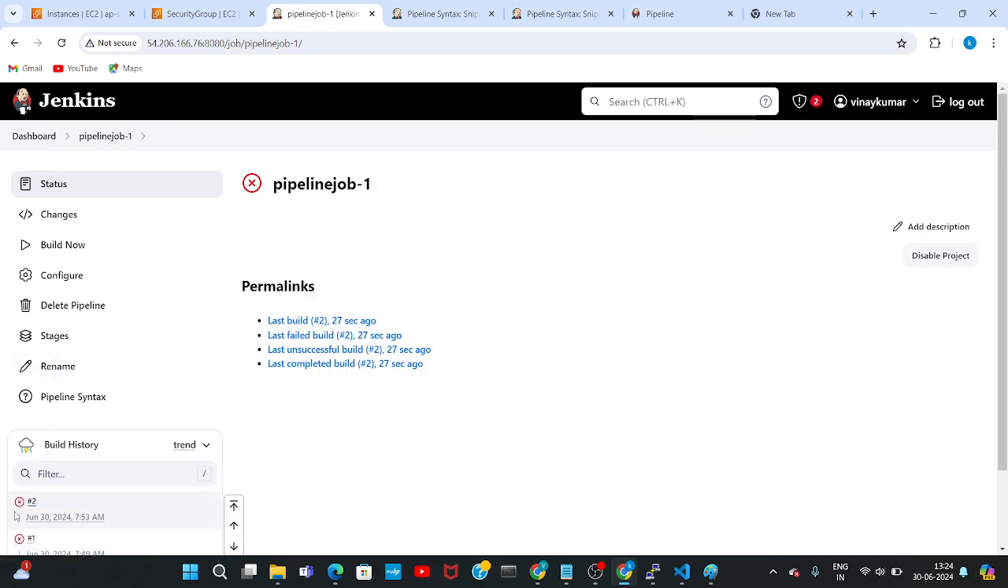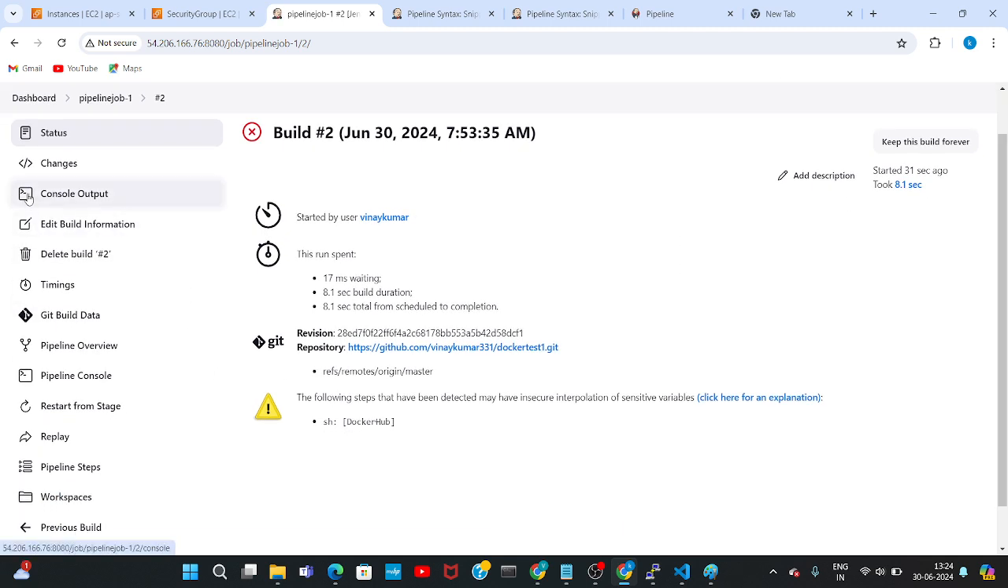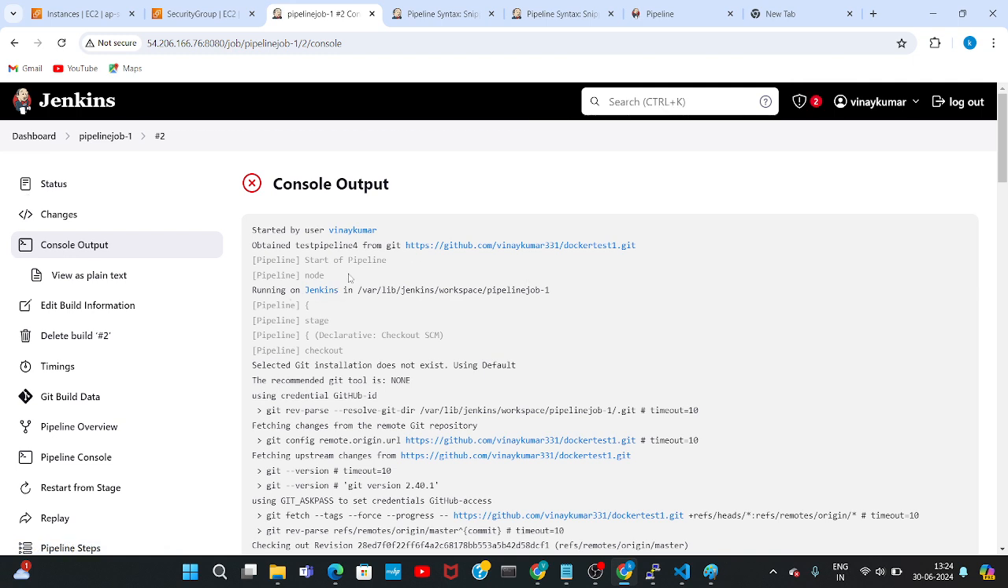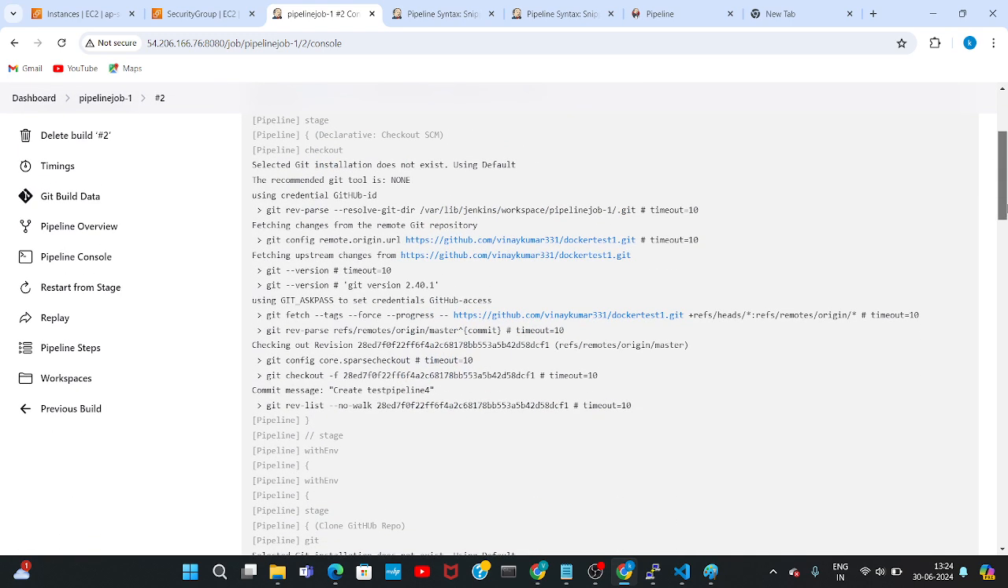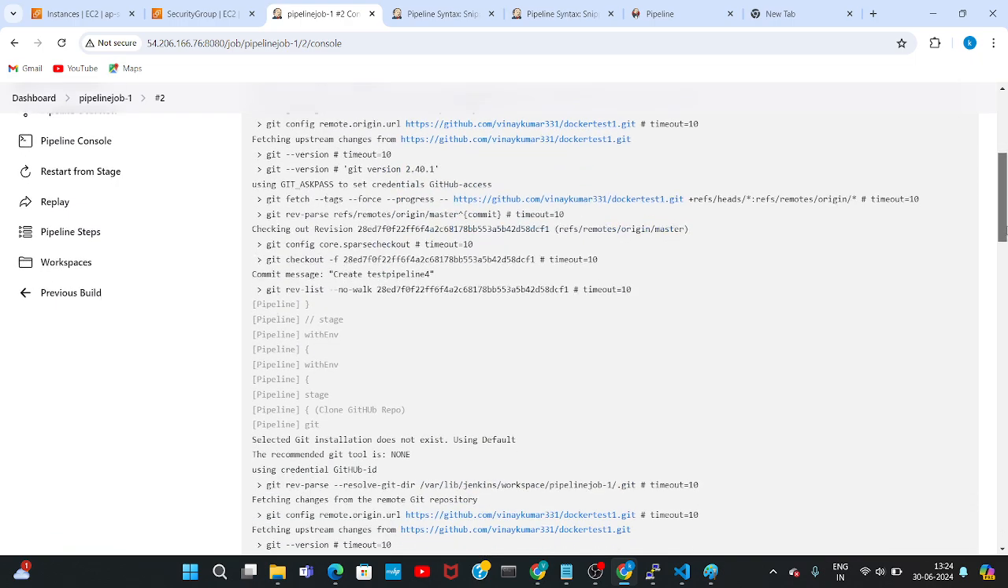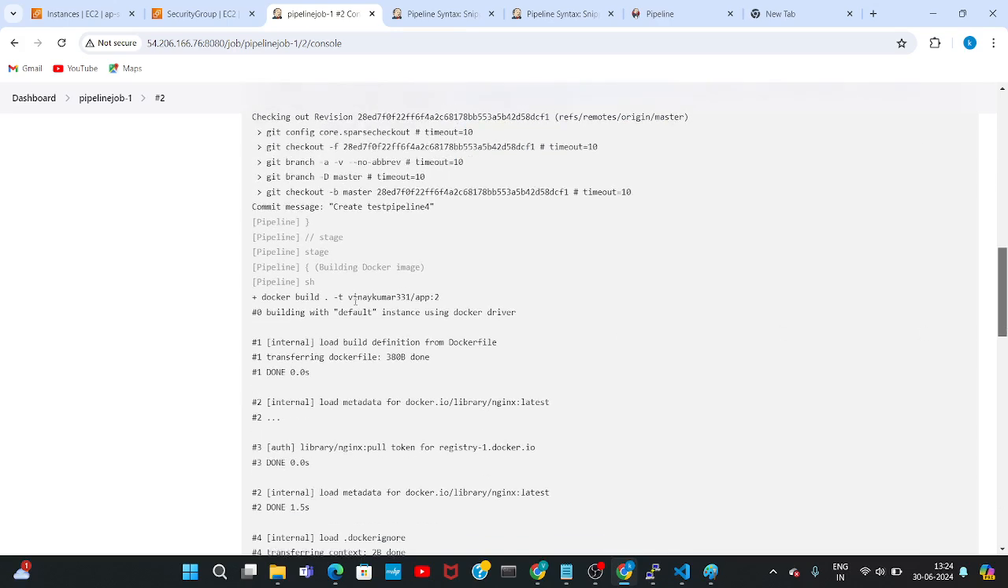Now it is our second build. You need to troubleshoot the issues. What happened now? Console output. You can check one by one. Running on Jenkins. Git installation does not exist. Okay, using default. Okay. Then after that, Docker build.